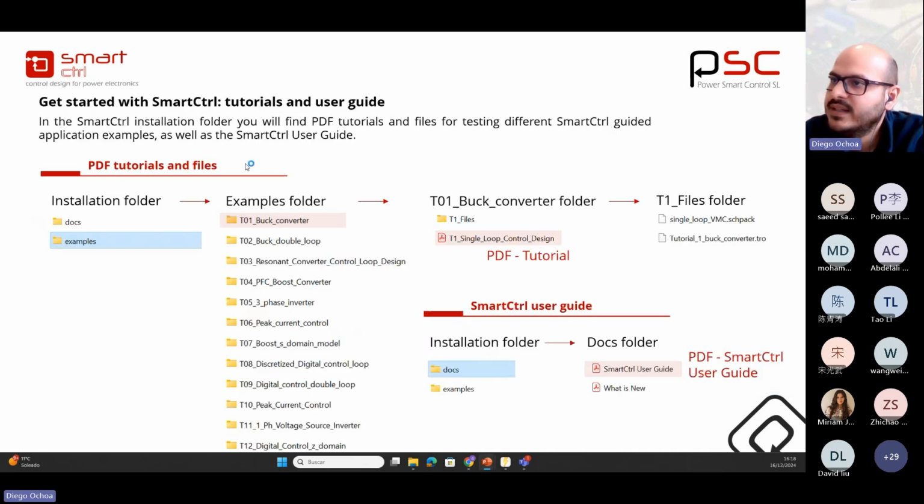In the installation folder, you have a lot of documentation. These are tutorials that show you how to design the control loops step by step, using the different ways to define the converter plant. You can find tutorials based on the predefined topology, the equation editor, or using the TXT file from PSIM simulation.